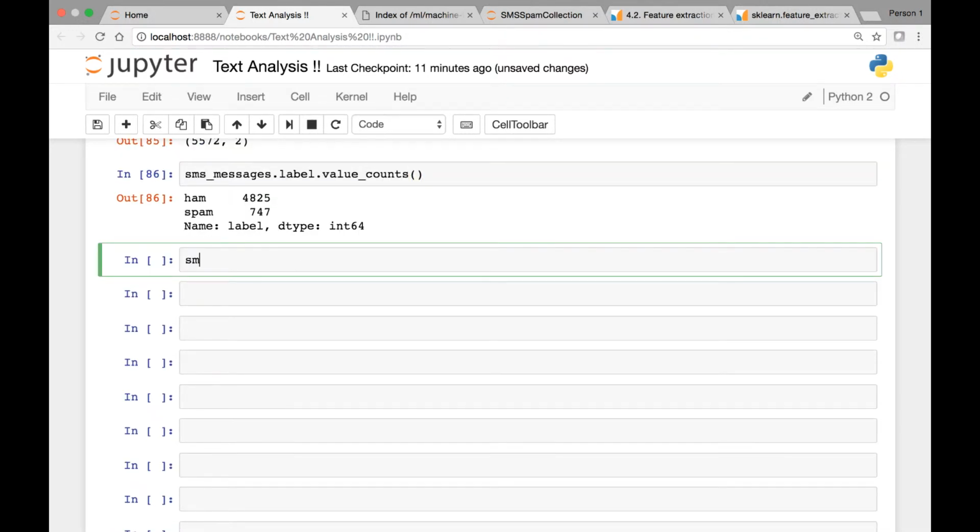So let's add a new column. We have our SMS message dataset, and then the name of our new column, let's call it label_number. Then we'll say SMS message, index our label column, and then we can simply call the map method and pass a dictionary to map our ham to a 0 and our spam to a 1, or vice versa.